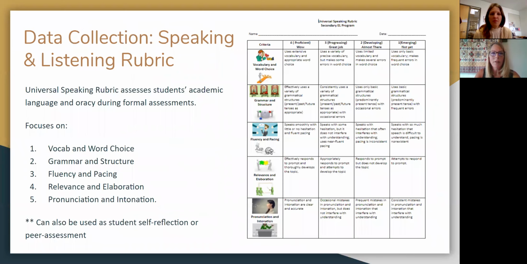One of the things that we also created were a series of rubrics that we could use. We created a universal speaking rubric where when students are giving larger presentations, we can score them on things like vocabulary, fluency and pacing, pronunciation, all those different things that come into play when you're doing a presentation. This is a rubric that students can also use to evaluate themselves, to evaluate their peers, and focus on growth and set goals.